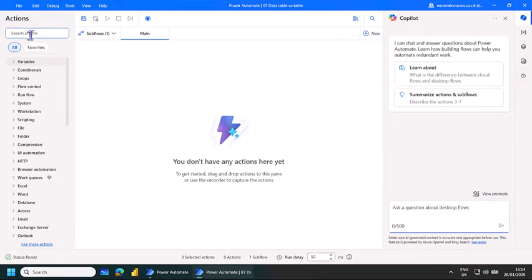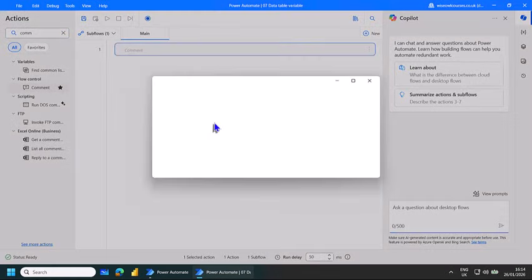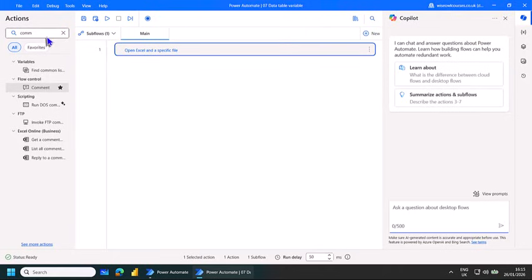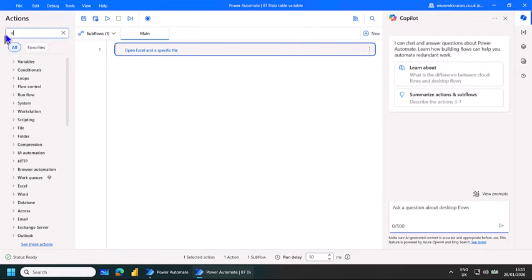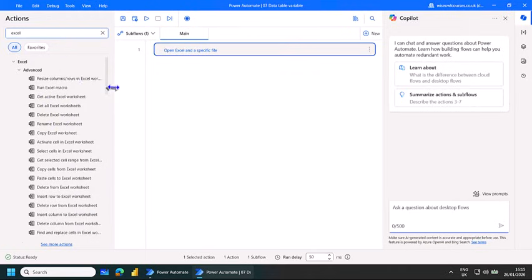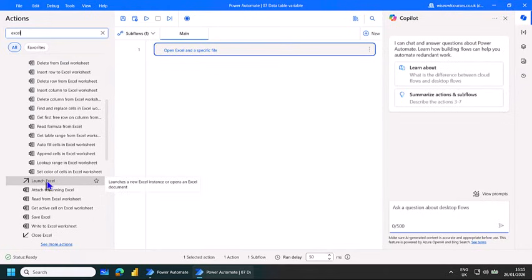going to add a comment. First thing I need to do, open Excel and a specific file. Save. I'll go up to my search actions and I'll type the word Excel. There's a whole list of actions connected to Excel. Towards the bottom I can see the Launch Excel action.